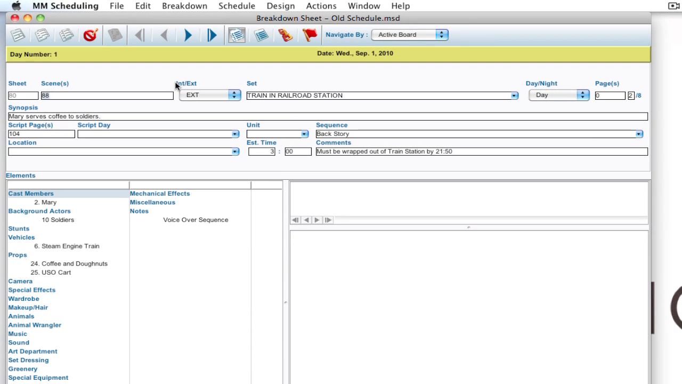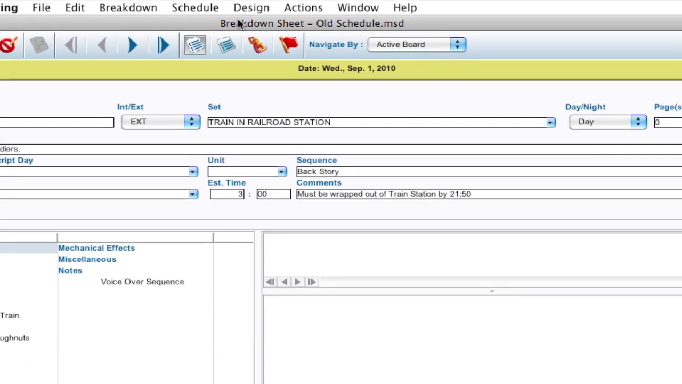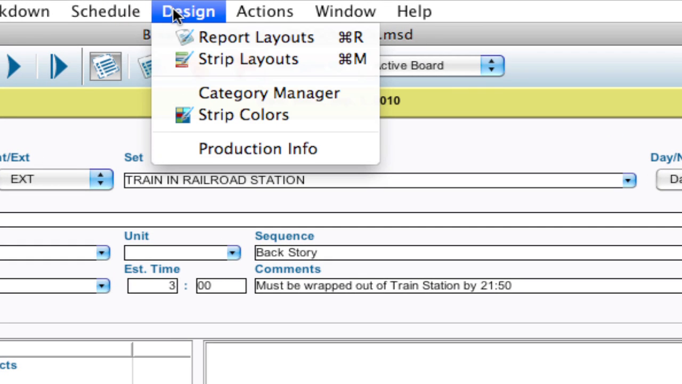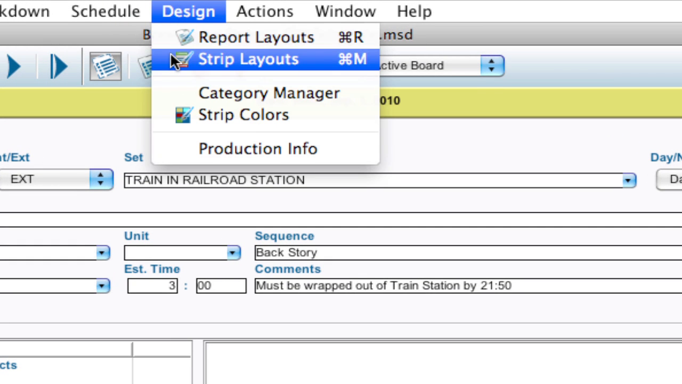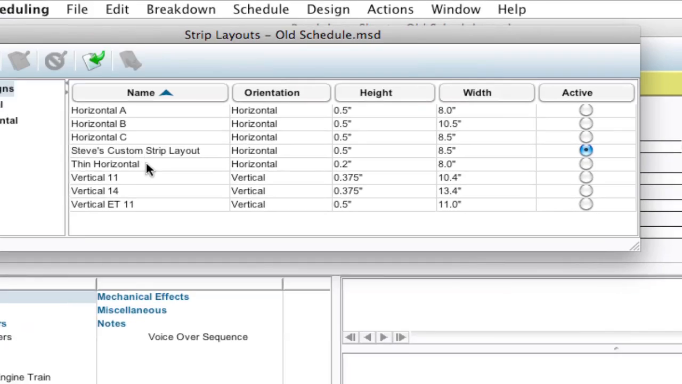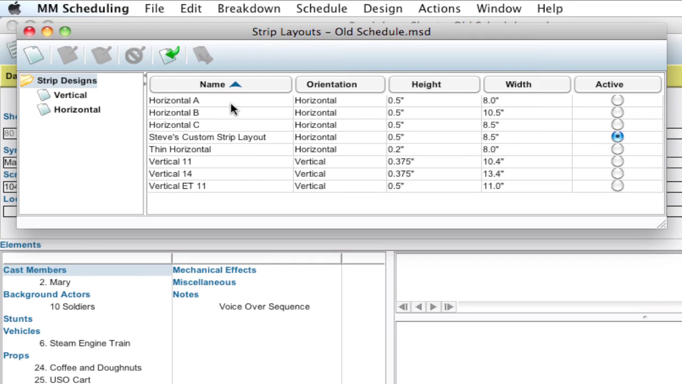And with that schedule open, I'm going to go up to Design, Strip Layouts. And I'm going to select the layout that I've customized. So it's down here, the Steve's Custom Layout. So with that layout selected, I'm going to hit the Export Strip Layouts button.